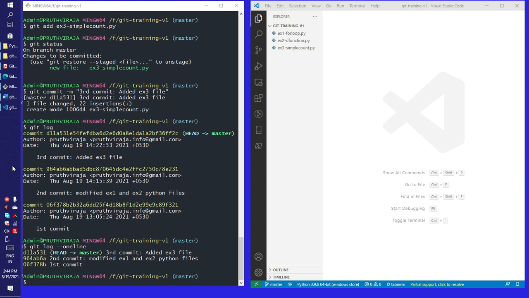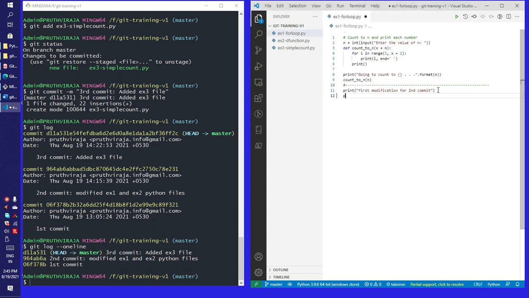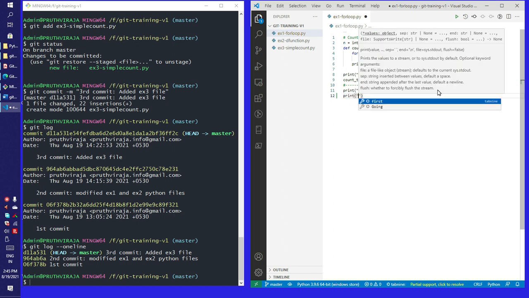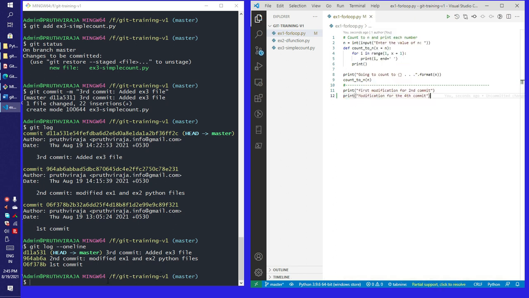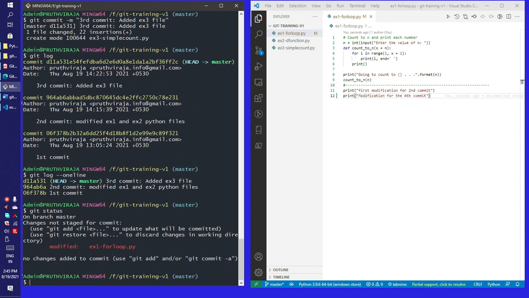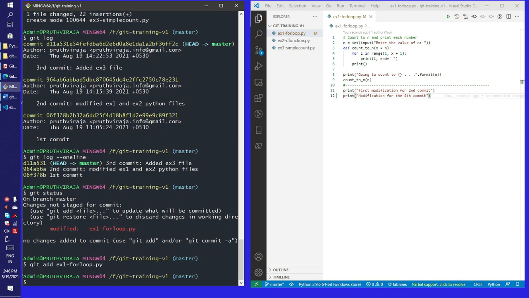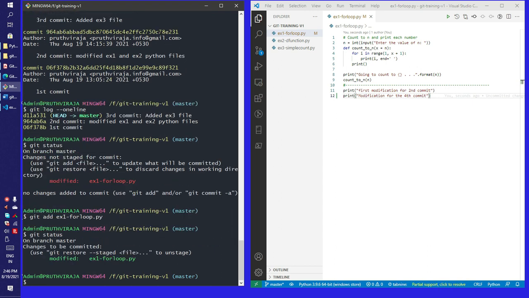Say for example, example1. Here I am going to make a change with the message print modification for the fourth commit and then check the status. Let us add it to the staging area and then check the status. Now the file is ready to be committed.